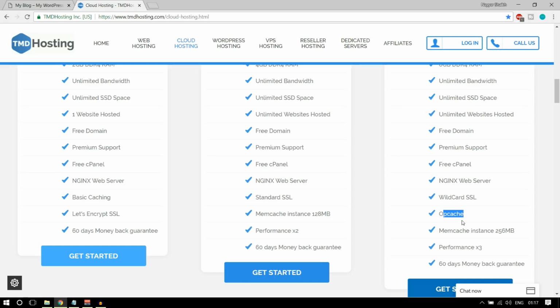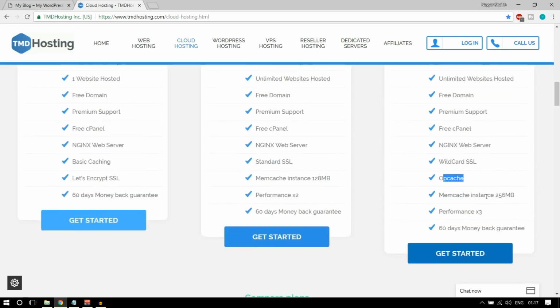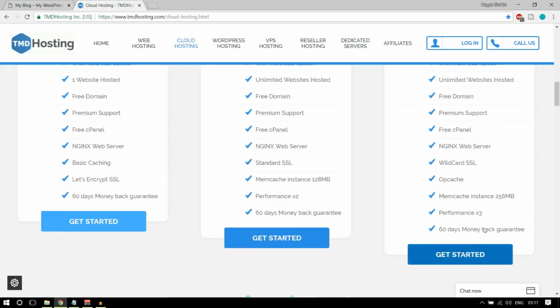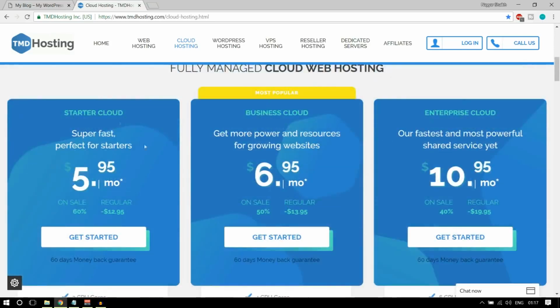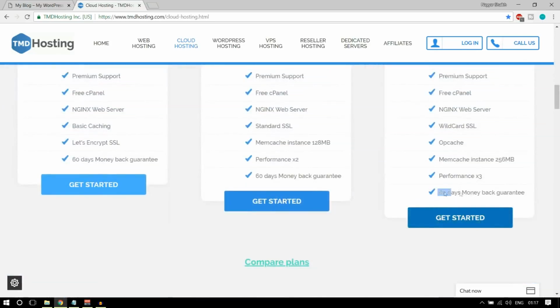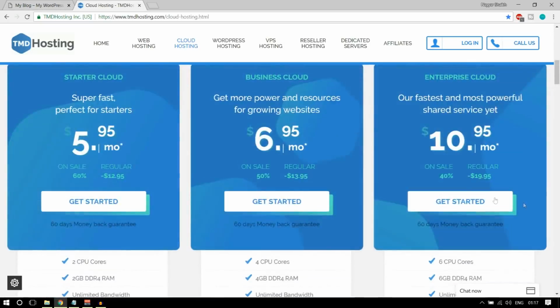Okay, then we have Optimum Cache, which will improve the performance of your website. Then we have a memory cache instance of 256 MB. Again, it will improve the performance and speed of your website. Then the performance of this plan is 3 times better than these plans. We also get a 60-day money back guarantee.